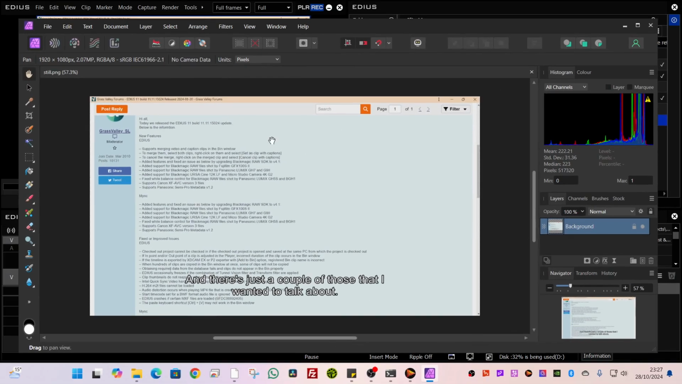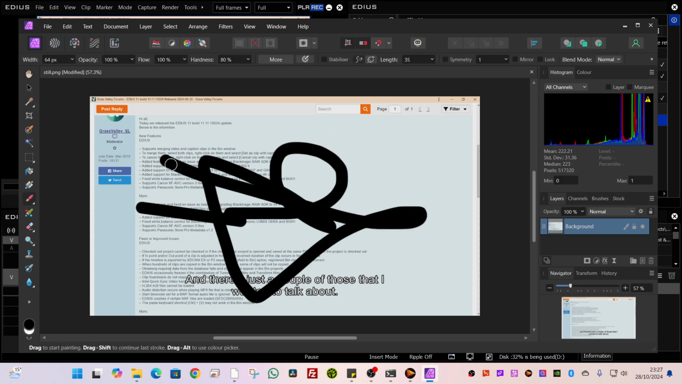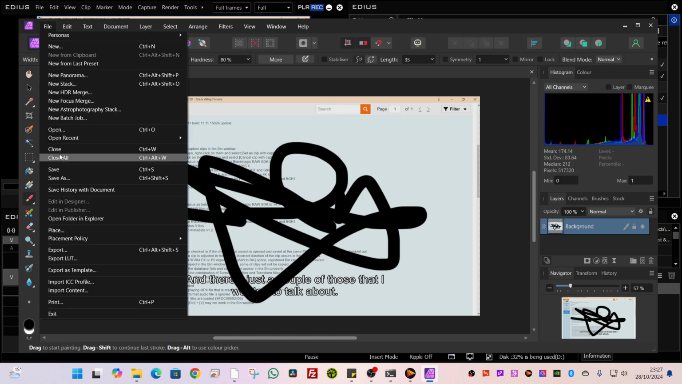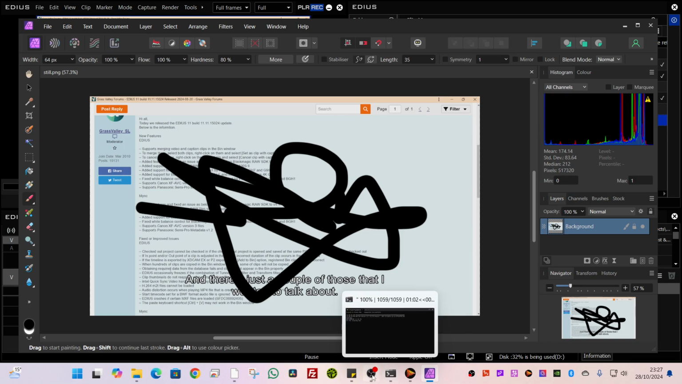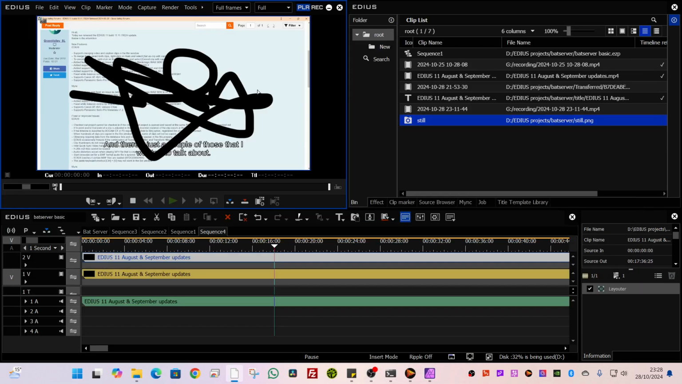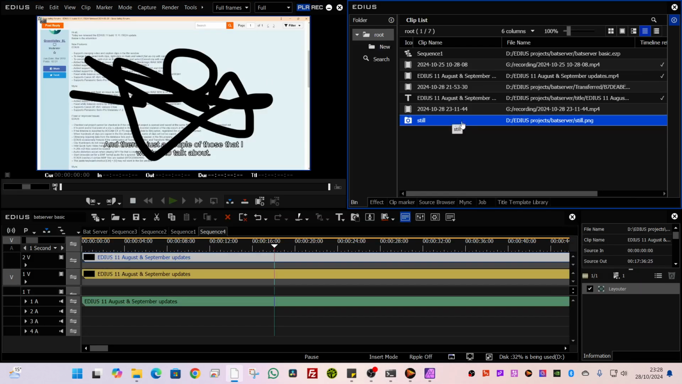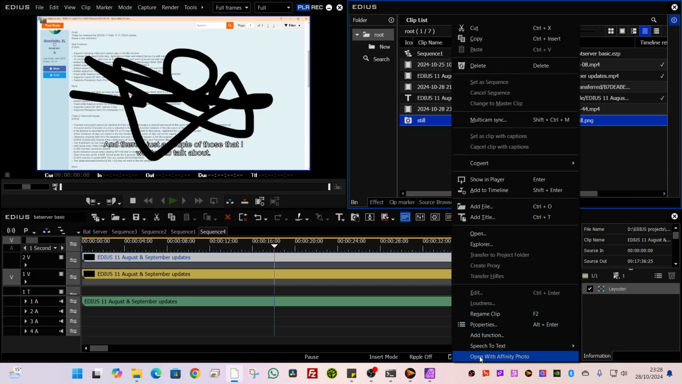Obviously I can do Affinity stuff and save it. If I just save it over the top, that will automatically be updated in the bin. If I just do some edits, save it, go back to EDIUS, there's my still image with all those changes on it, and I could obviously just right click, go back to Affinity again. But that's great. For ages people have asked me, how can you get it to open with a specific program? Well, now you can set up several different options. I could have different ones for video, different ones for this, different ones for that.